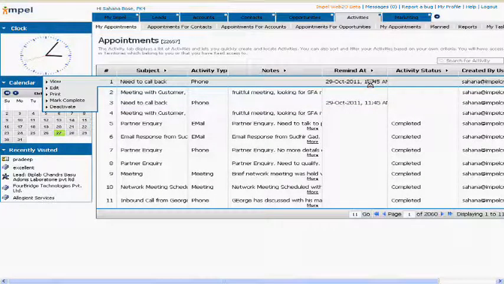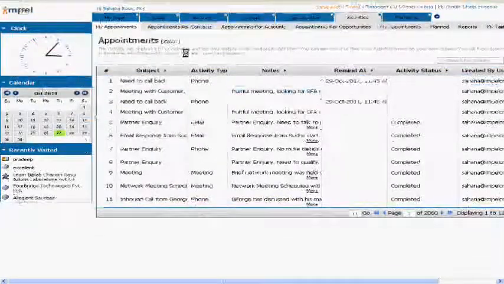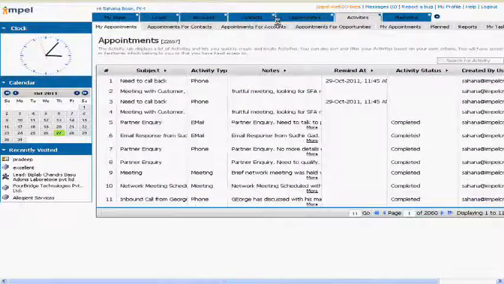So the Impel SFA module provides you various features and empowerments which you can use to make a fruitful sale. So those were the basic functions that a sales personnel can perform using Impel SFA module.